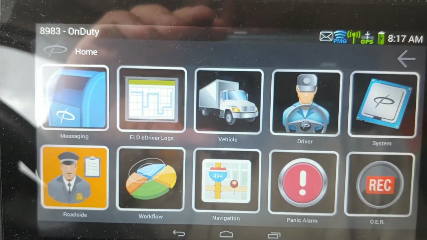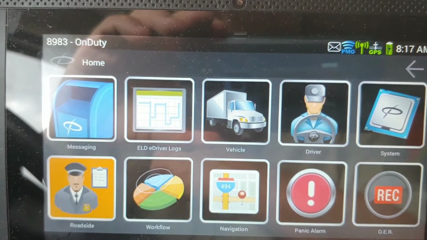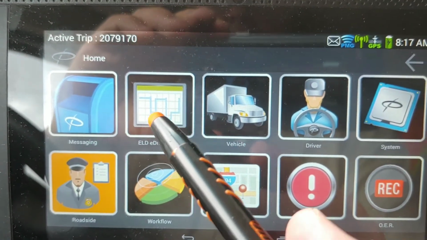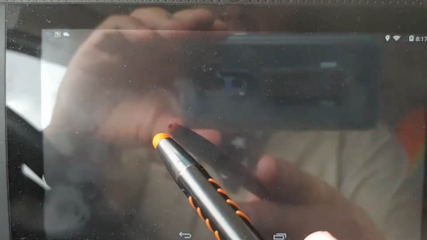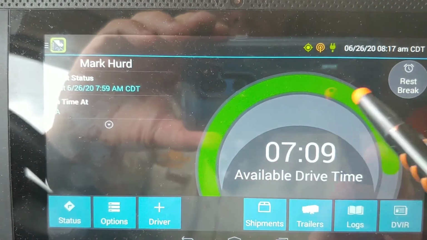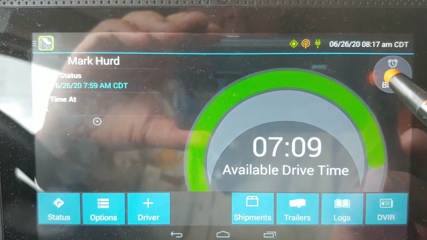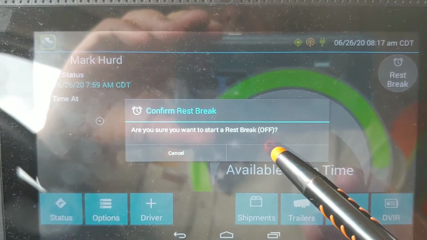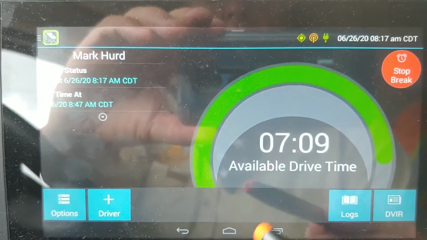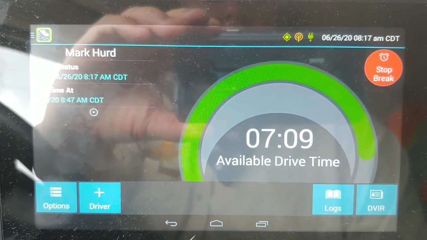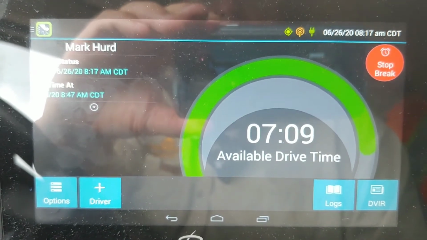Okay, I'm still here at the first drop. The gentleman that owns the place, he invited me in for some coffee, and so I'm going to hit the ELD, go up here to status. Actually, I'm going to go over here to rest break, and I'm going to do rest break, and that'll say yes, okay, and it'll start me on rest break. Gets me off the clock, and the only thing that's running right now is my 14-hour clock for the day.